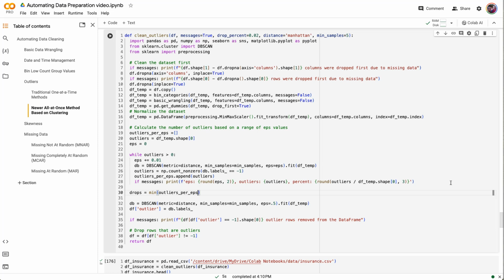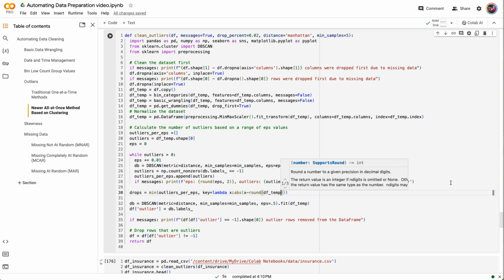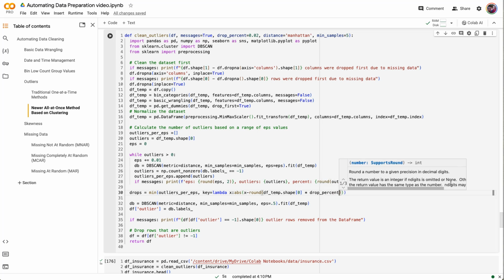Outliers per EPS. And the key is going to equal, I'm going to call a lambda function here. Lambda. And I'm going to say x equals the absolute value of the value in the list minus round the, so let me write this and I'll explain it. Shape 0 times drop percent. There we go.